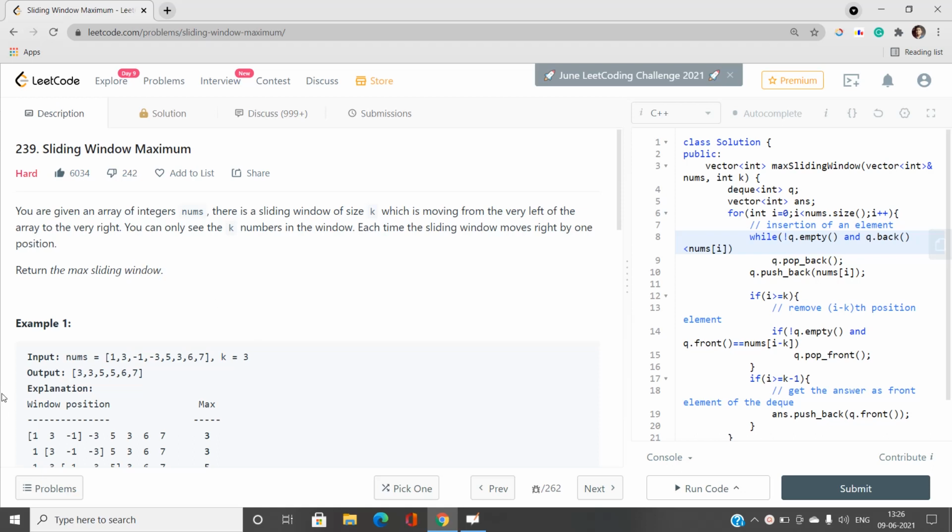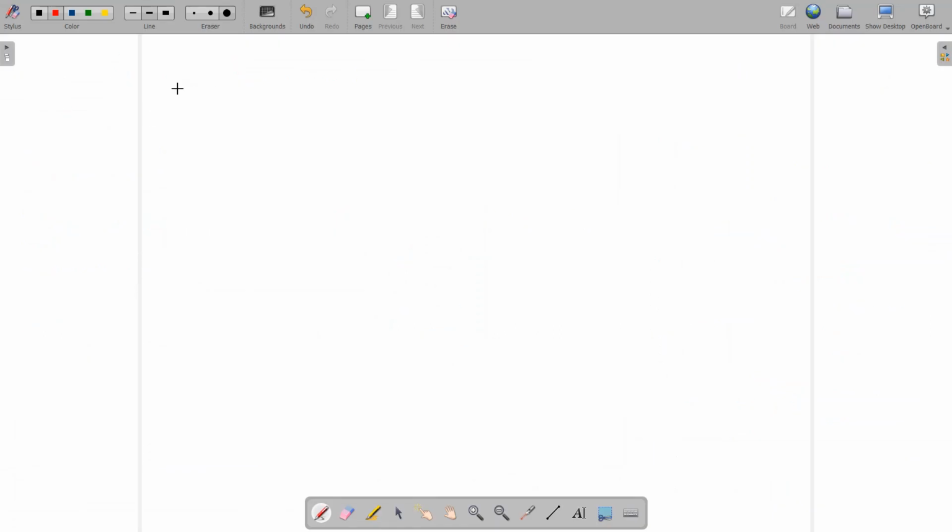Okay, so let's take an example and understand this problem. Suppose we have been given some elements of the array like 1, 3, 2, 4, 6 and 7. Okay, so these are the elements of the array, and let's say we have been given k equal to 3. Okay, so we need to find an array of answers such that every window of size k gives the maximum element present in that window.